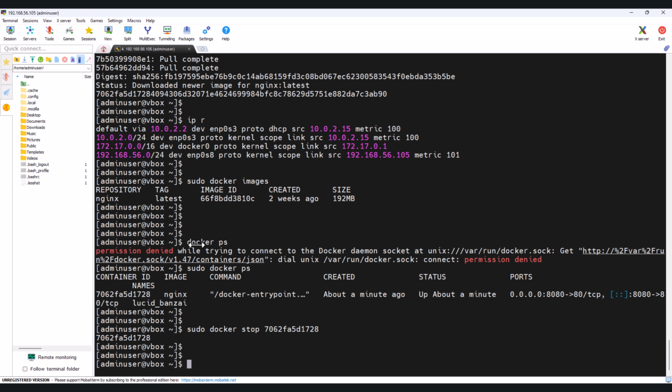And that's it for this video. You have successfully installed Docker on Rocky Linux and set up a simple Docker container.